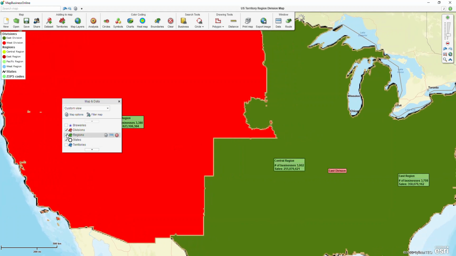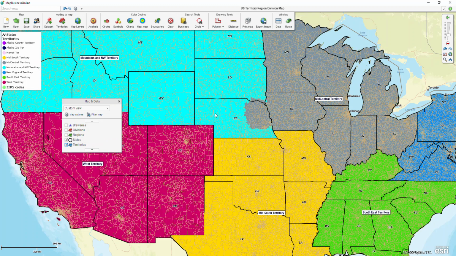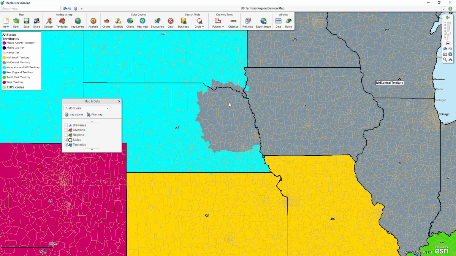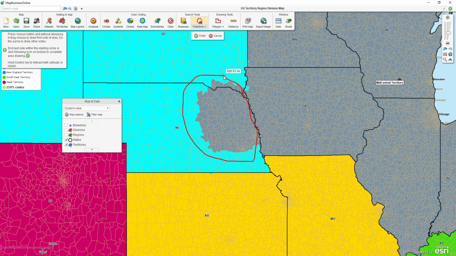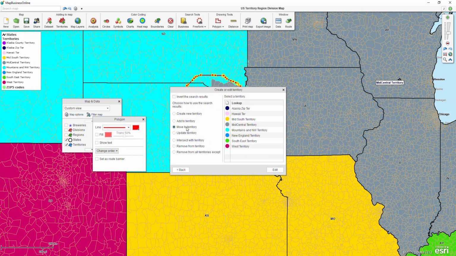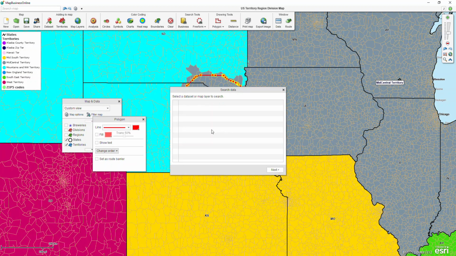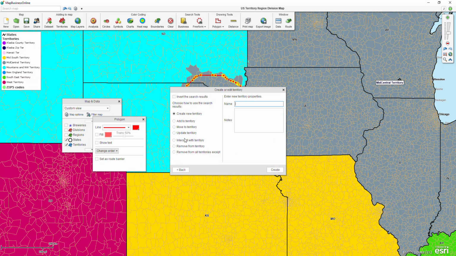So if I wanted to edit some territories, I could uncheck my divisions, uncheck my regions, and leave my territory box just listed here. And so let's say that I wanted to remove some of these gray spots in Nebraska. I can choose my freeform tool, my search tool, grab that information, come back to the beginning, query those zip codes, and I can choose to move to a different territory. In this case, I'm going to do mid-central, click edit, and actually, let me do that again here. Zip codes, and I'm going to choose move to mid-central territory.